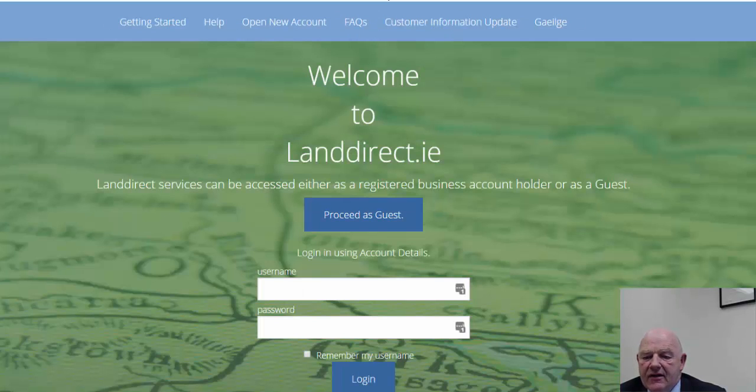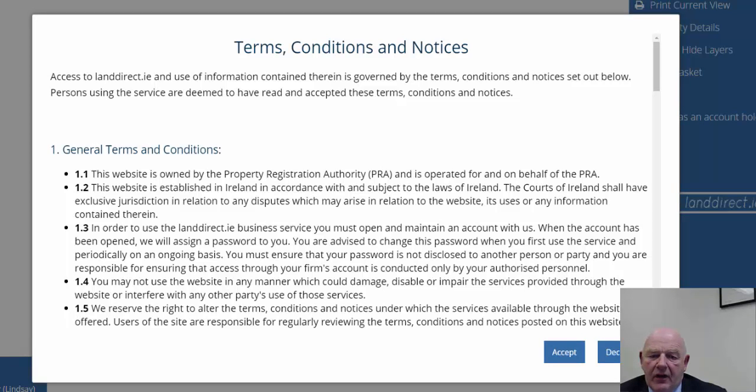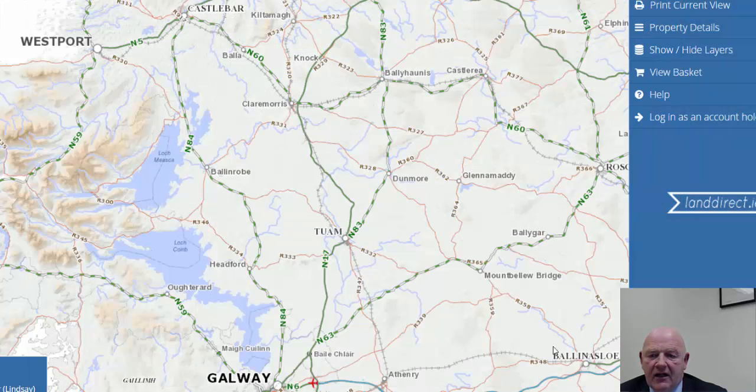Then you're going to have the choice of proceeding as a guest or logging in using your account details. If you don't have an account, obviously you're going to have to proceed as a guest, but that's fine. Even though I have an account, I'm going to go ahead as a guest and I'll show you what we can do. Terms, conditions and notices. You just have to accept this. Many people don't accept this because once they see any sort of legal type of document on a website or wherever, they kind of shy away. But it's perfectly fine. You just click accept.